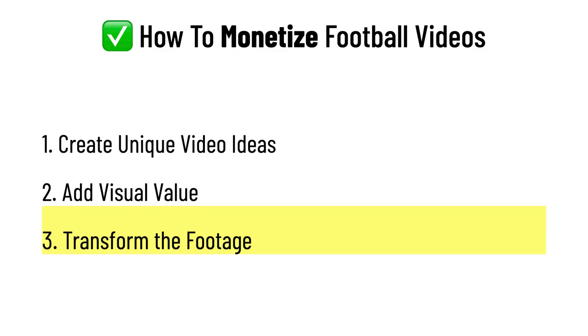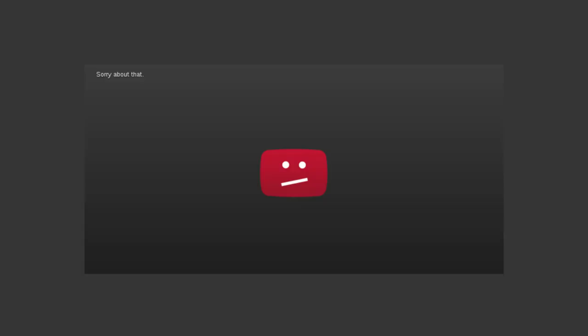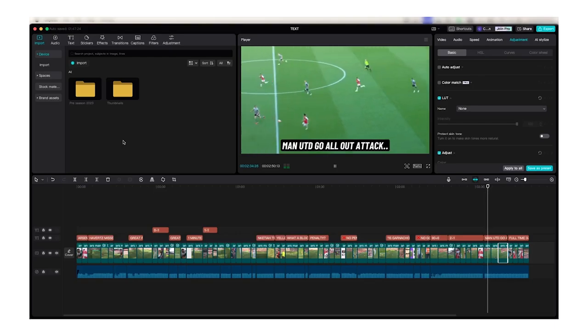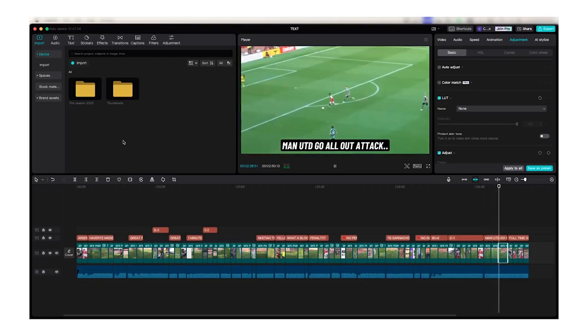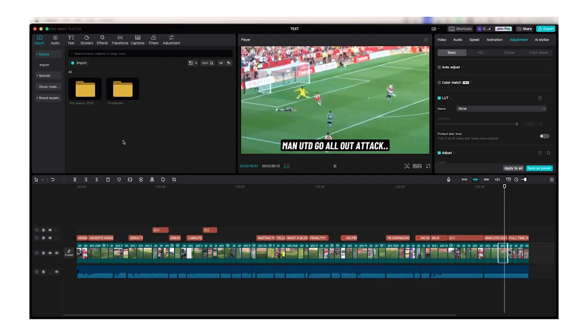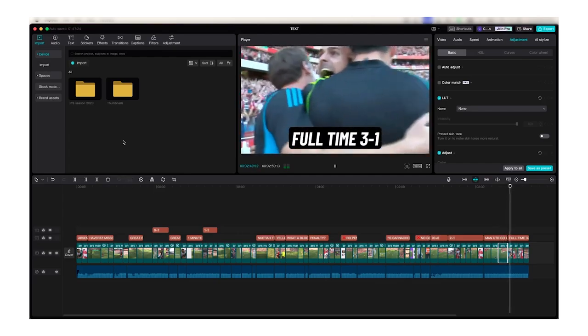footage. Now you can follow all the other steps to perfection, but if you miss out on this one, then your video will instantly be taken down by YouTube's Content ID system. Now I'm gonna go through the exact editing methods that I've been using and that every single other football creator out there is using in their videos.